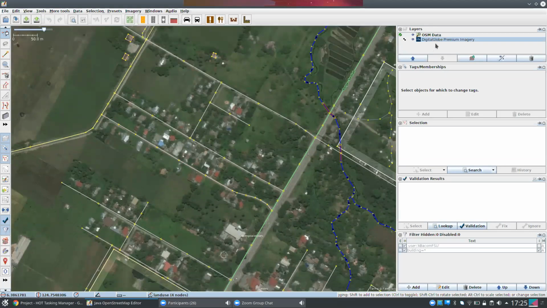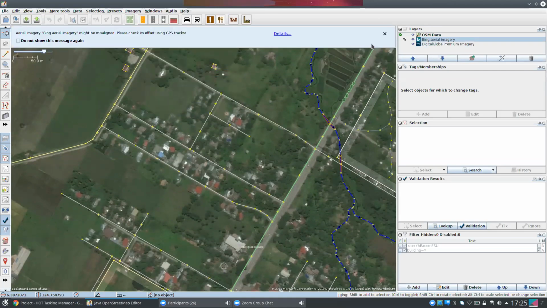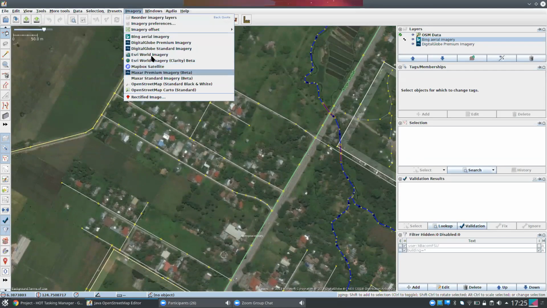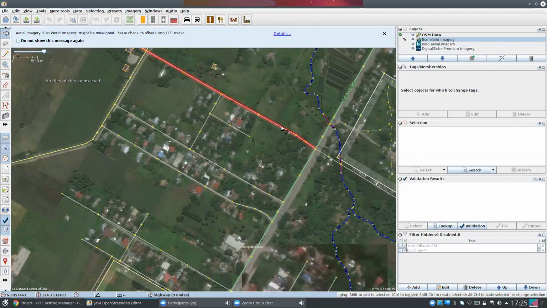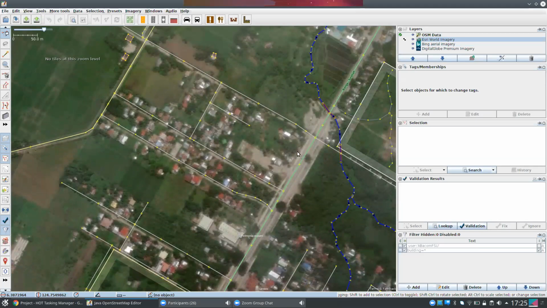And right now I have 2 layers. This would be enough for me to continue mapping, but I'm just going to add a few more layers just to be able to talk about the concept of layers. So I'm also going to add a Bing aerial. Now I have 3 layers, and I'll also add Esri world imagery. One of the importances of adding different imagery is also to compare which one is the latest, because they have different capture dates. But if you're following the instructions from the tasking manager, it should be clearly stated which imagery you're supposed to use.